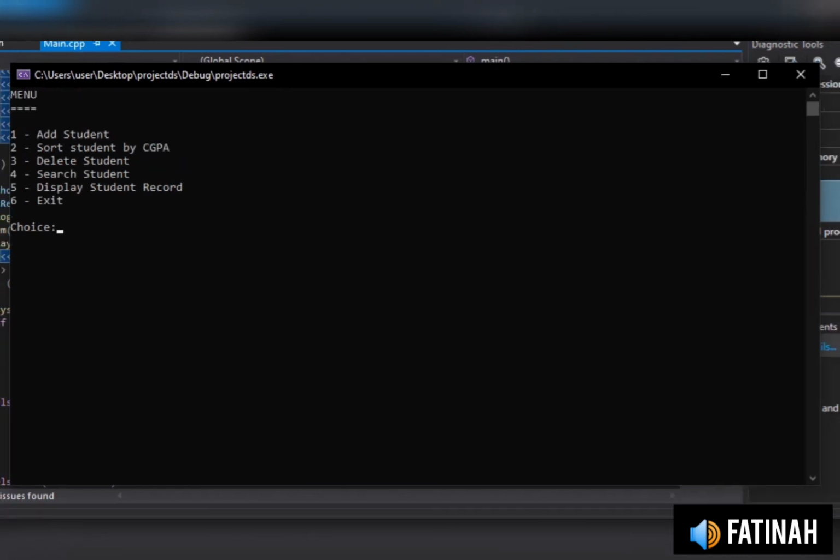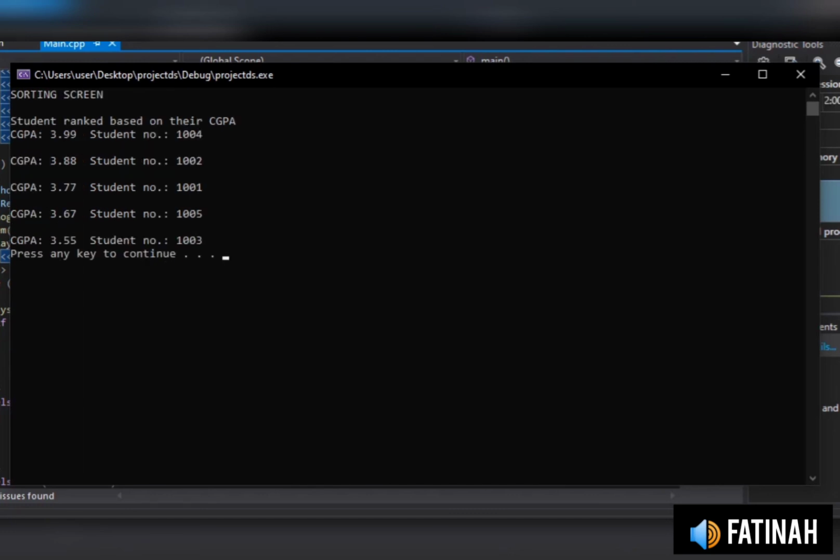Okay, next we choose the second choice to sort students by CGPA. It will display the sorting screen. It will display the CGPA from the highest until the lowest of the students. For example, the first one is 3.99 for student number 1004, followed by 3.88, 1002, 3.77, 1001, and 3.67, 1005, and then 3.55 and 1003.